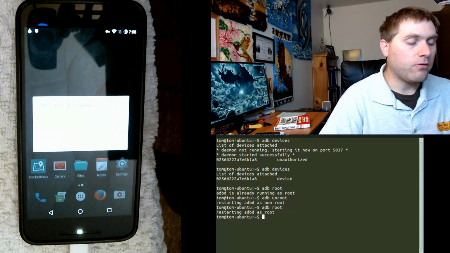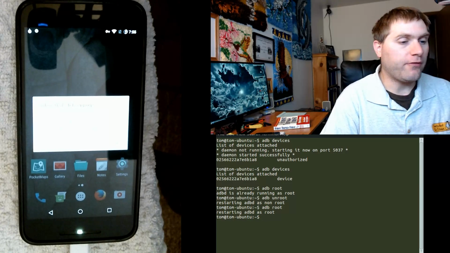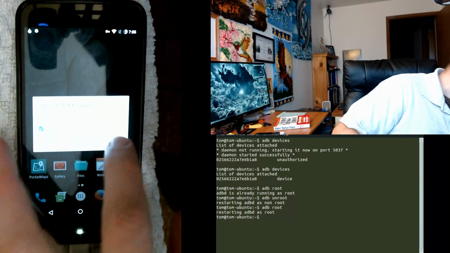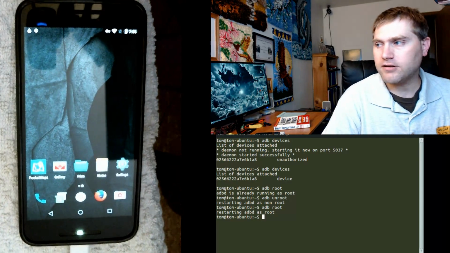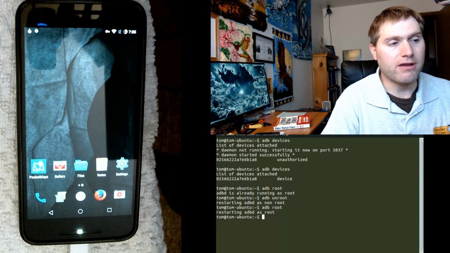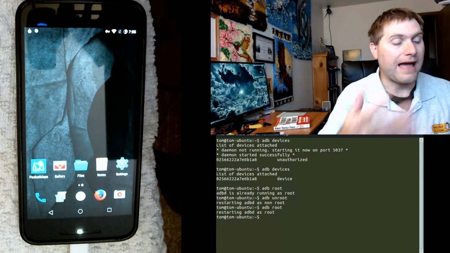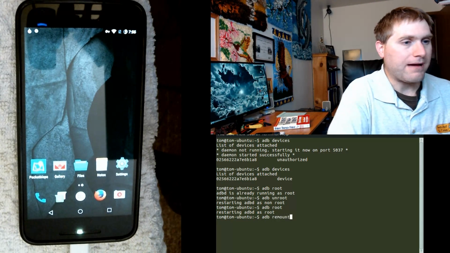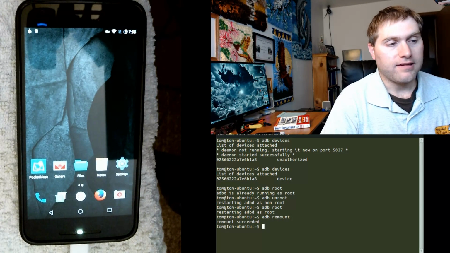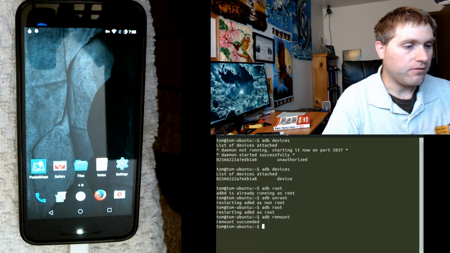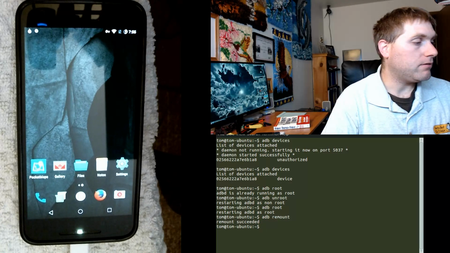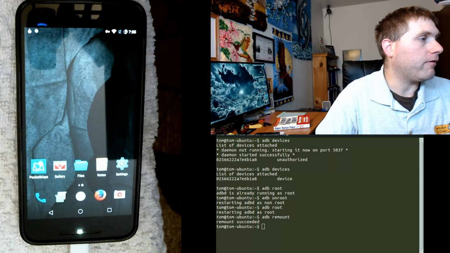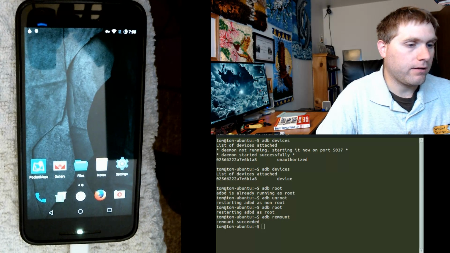And then the next thing we need to do is remount the file system. We're going to always trust, and yes. This is what's going to enable you to access the file system. So to do that, we want to do adb remount. You'll see it says remount succeeded. Okay, so now what you're going to want to do is pull your file. So let me verify what I have where real quick.